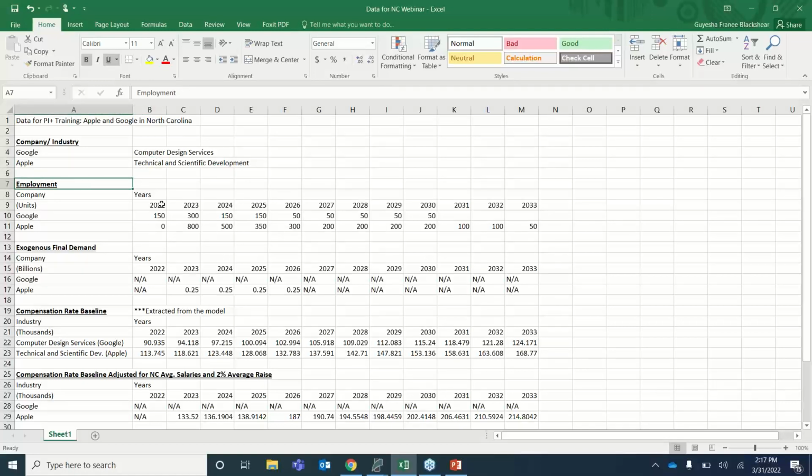And so as far as employment, Google said that they will employ at least 150 people in the year 2022. Since they did not give a definite timeline of how long they would take to employ the 1,000 people, it just stopped at 2030. But Apple said that over a decade they would employ 3,000 people. So this was just spread randomly, but it is decreasing in number over the years.